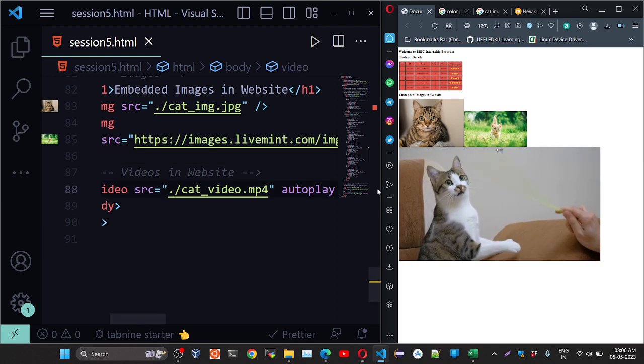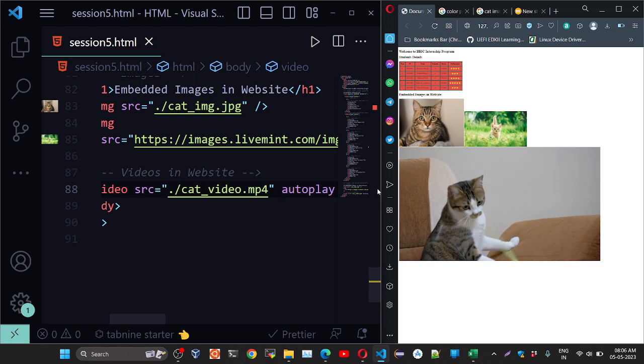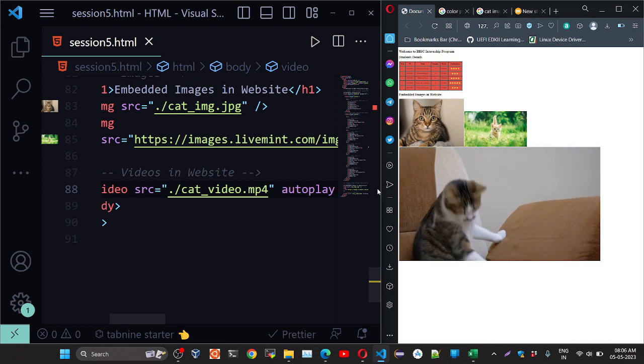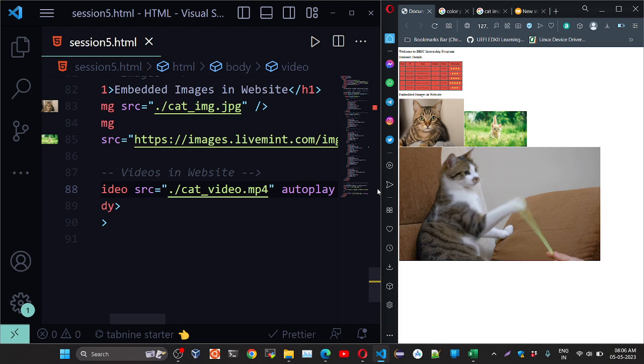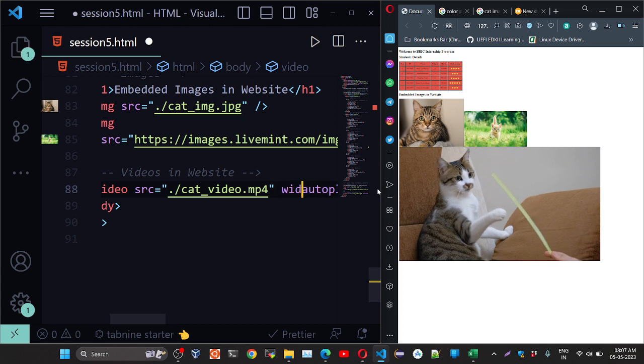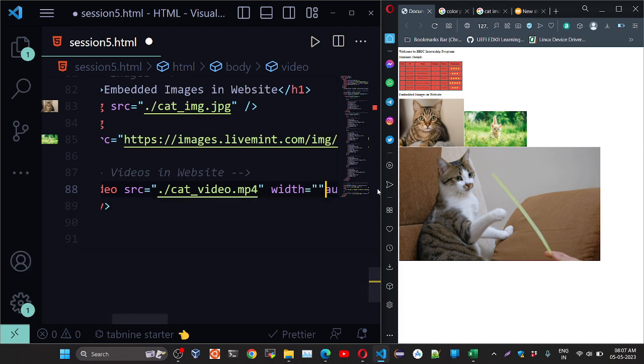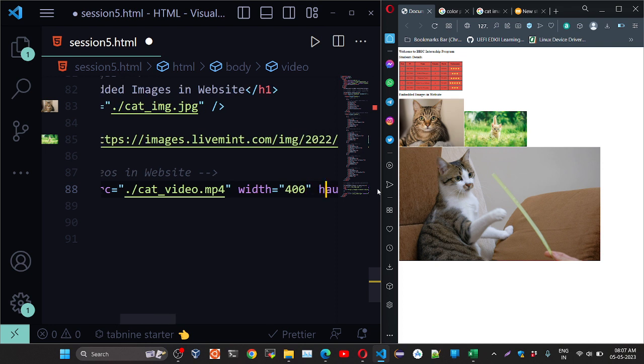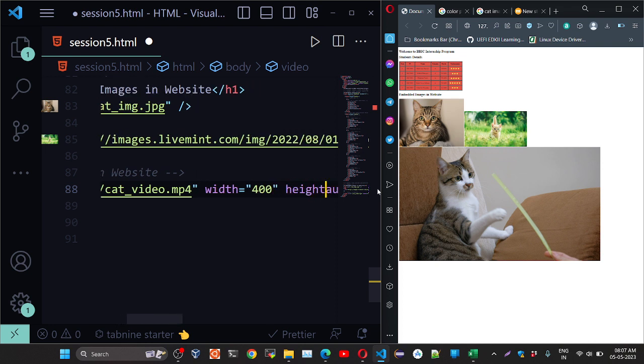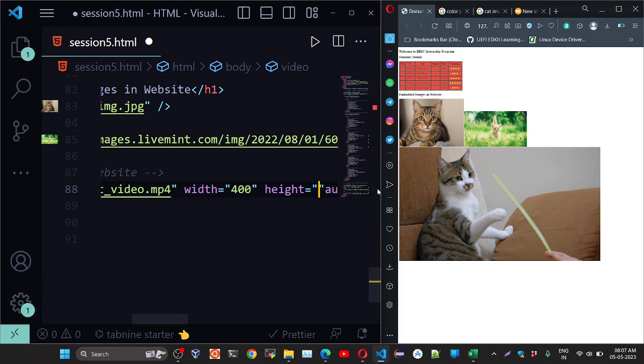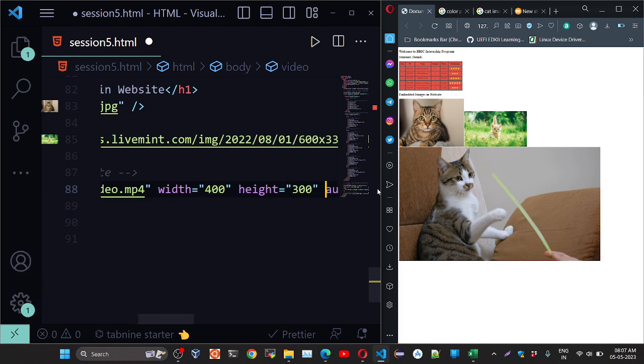Here you can give a few more properties, like what is the width of the video that you want to show. That and all you can provide here. I am going to mention width equals 400. Height equals, let's see, 300.